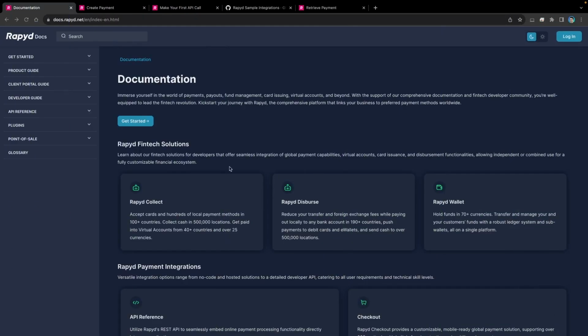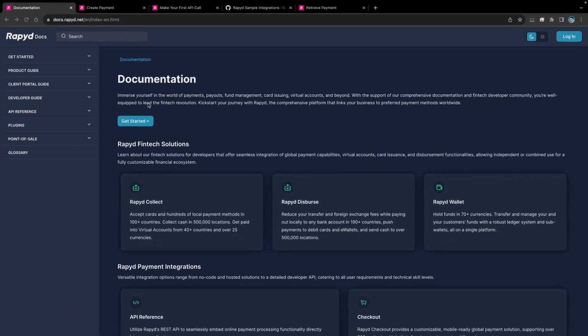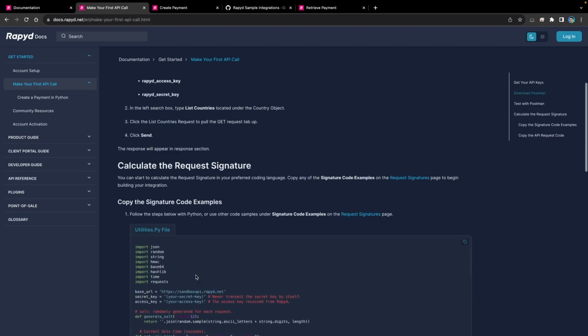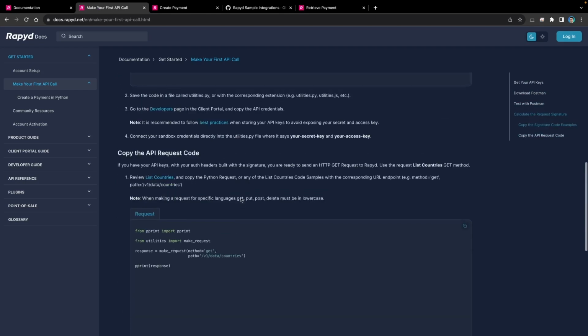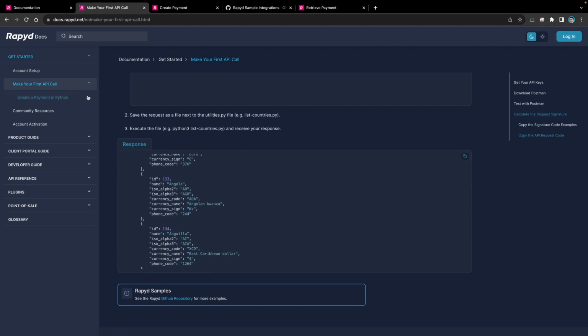We'll start out on our documentation actually. This is our newly refreshed documentation. You can check out the links. Get started. You can head over to make your first API call. This is list payments, and then you can create a payment in the next page here.